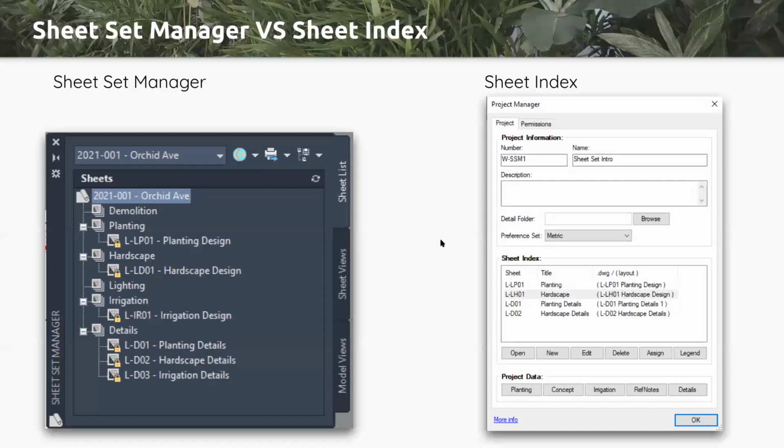So first, I get this question a lot. What is the difference between the Sheet Set Manager and the Sheet Index? I've answered it on our forums, but here's a synopsis of the difference between the Sheet Set Manager and the Sheet Index with Land F/X, because some people do get a bit confused by the two if they're using both.